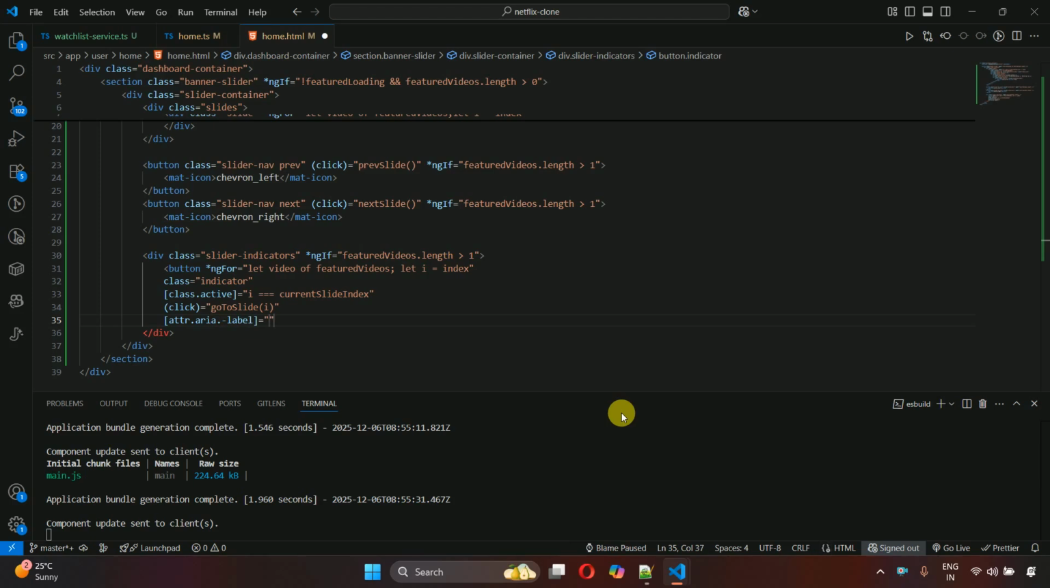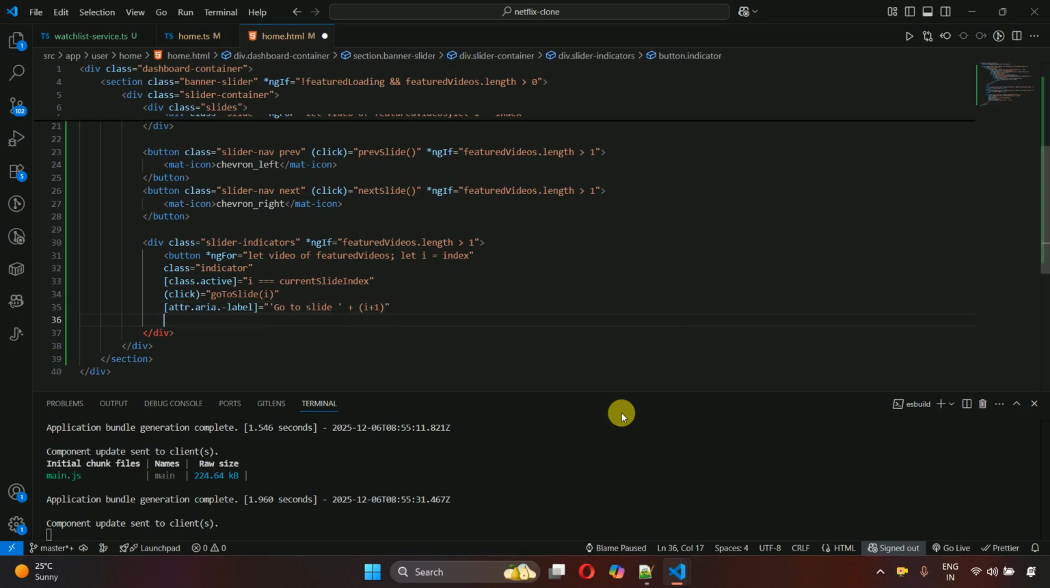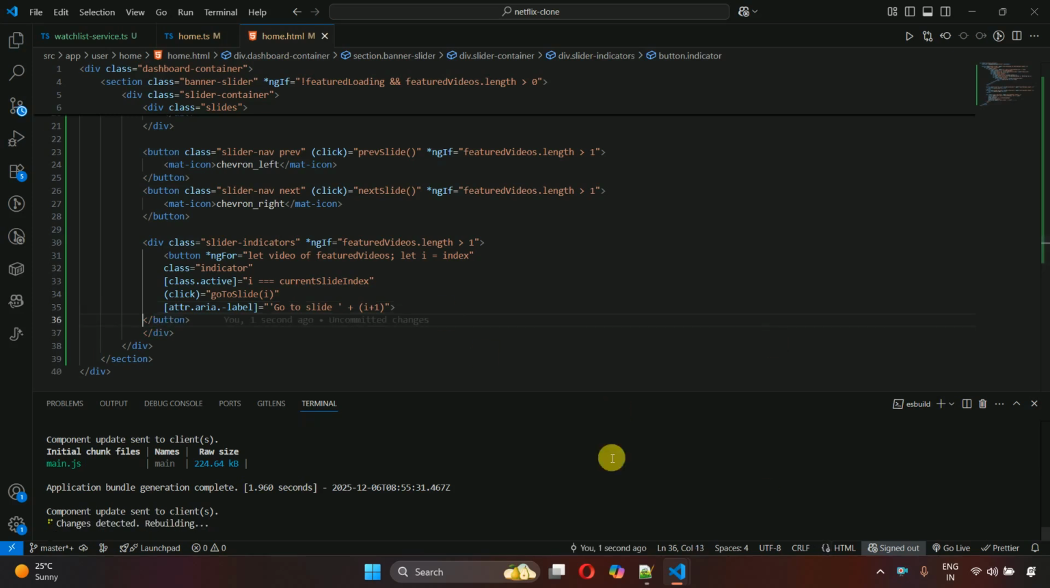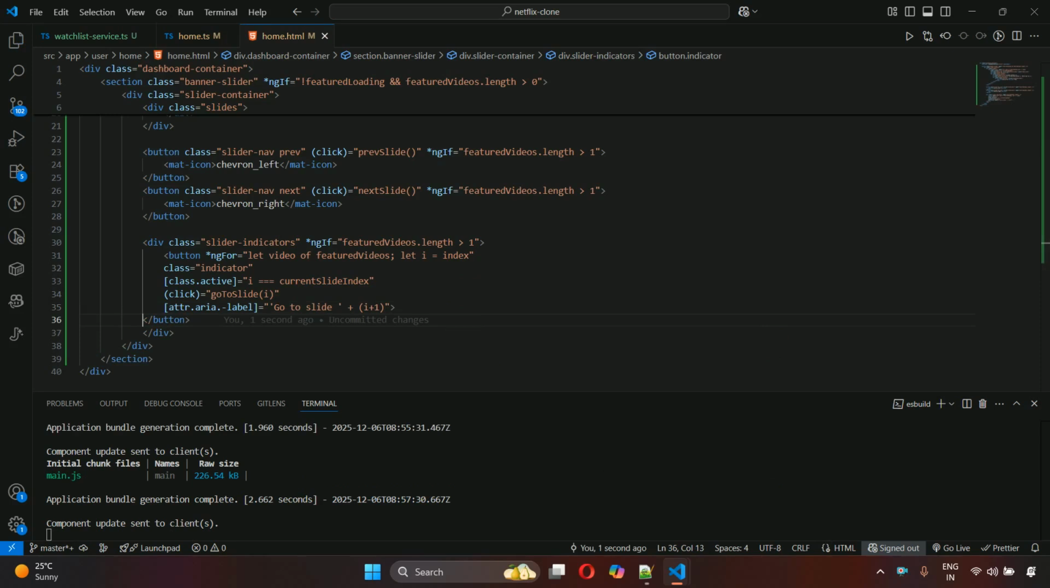And here in single quotes, 'Go to slide' and put a space. Okay, the single quote should be closed after this, and then plus i plus 1, and after this we just close this. Over here we can also close this particular button and press enter, so our button is also ready. So our side panel, where we are showing the banners and all those things, is ready now.